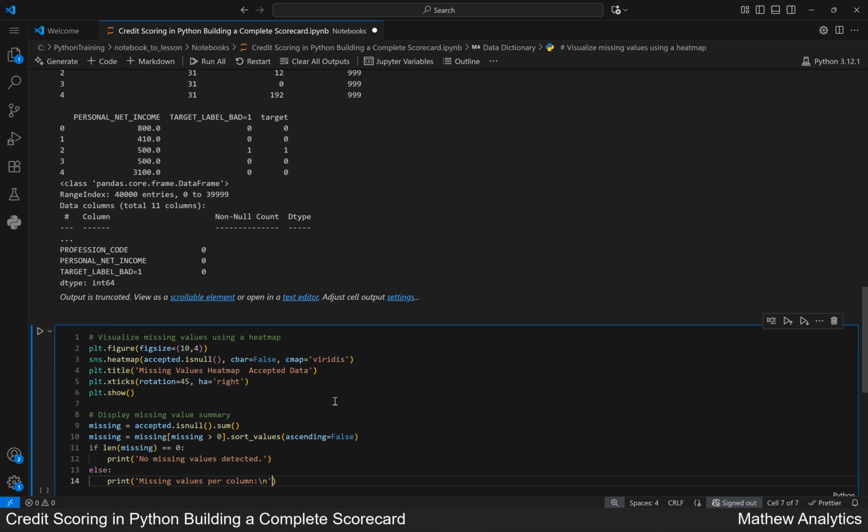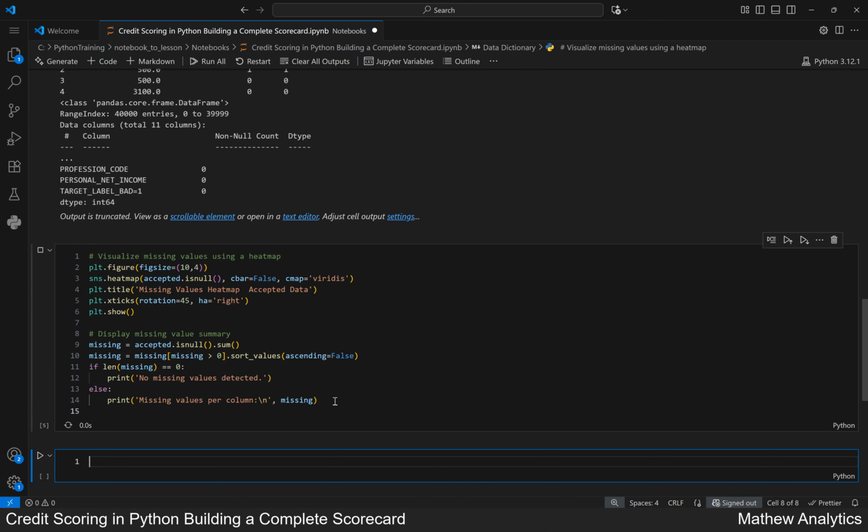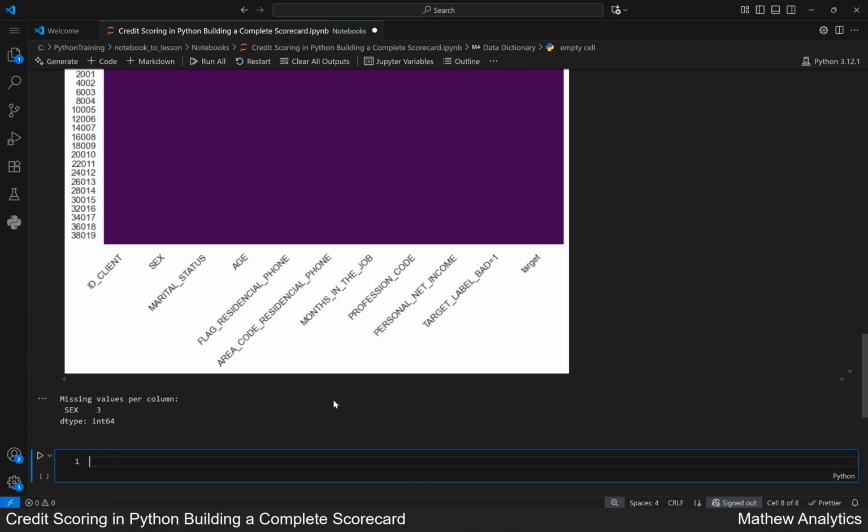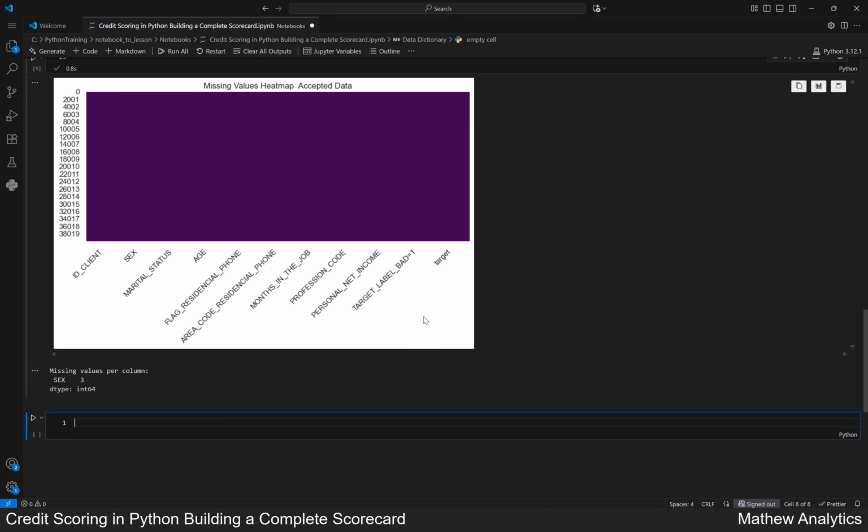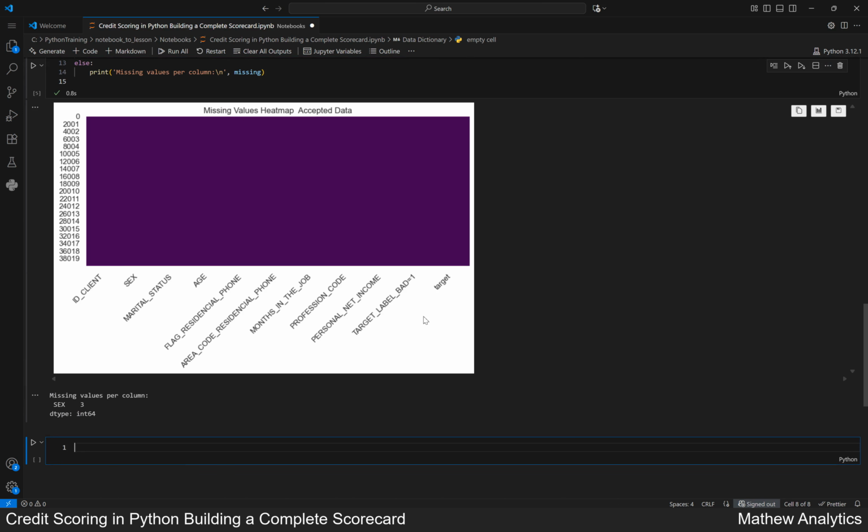Running the cell now. The code is intended to visualize and summarize missing values in the accepted dataset to understand data completeness, a key step in the data dictionary section. However, the output shows a name error because the accepted data frame is not defined, so no heat map or missing value summary could be generated. This highlights the importance of properly loading or defining datasets before analysis to ensure accurate data inspection. The heat map and summary confirm whether missing values exist in the dataset.